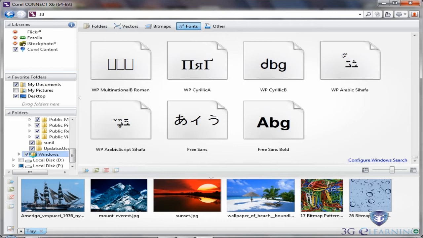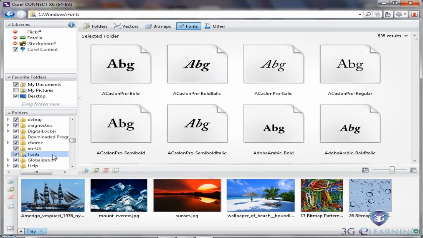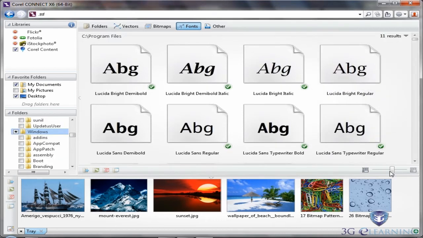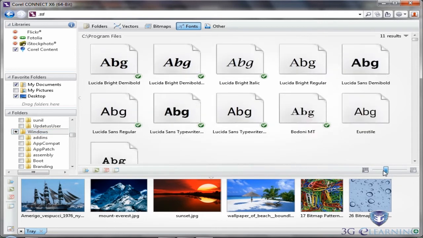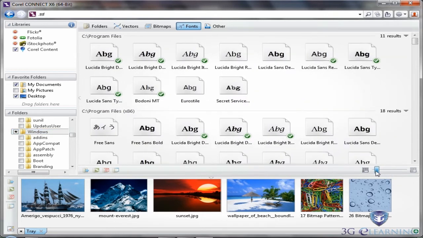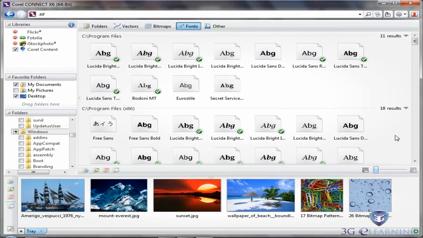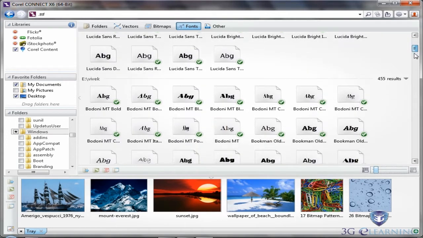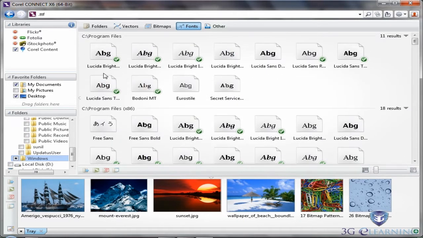Now if I do the search again, we will see a lot more fonts. Let's shrink the fonts down to help us scroll through. So that's what's sitting on an X6 DVD right now, all those extra fonts you can see. But I really want you to see that you can come down, and here is the Windows folder. Those are all my installed fonts, and you may need to access one of those.